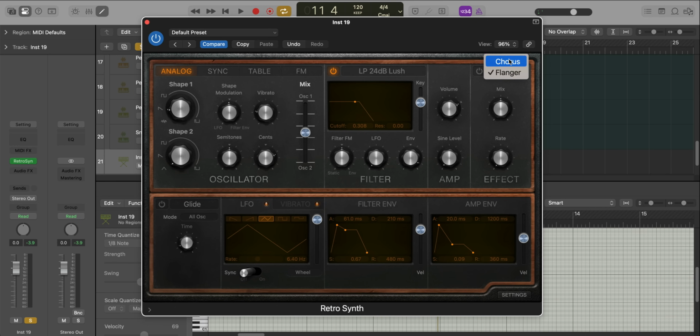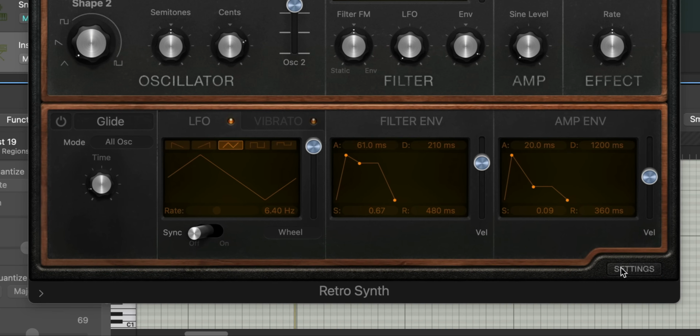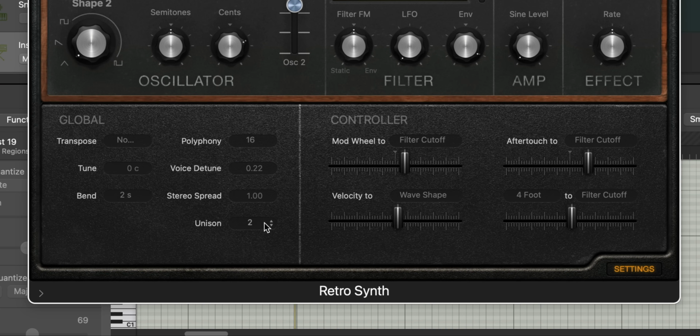Then we'll add in some chorus just to soften up the sound. So we'll use the chorus built into Retro Synth. We'll just turn that on. We don't want too much of it. Bring up the rate a bit. And then we'll make the sound a little bit fatter, a little bit more analog sounding. So we'll open up the settings page over here and we'll set the unison to 4 voices. And we're going to detune this up quite a bit.